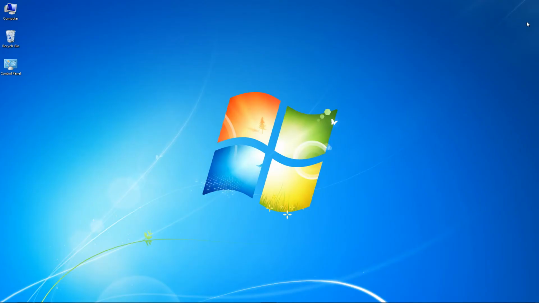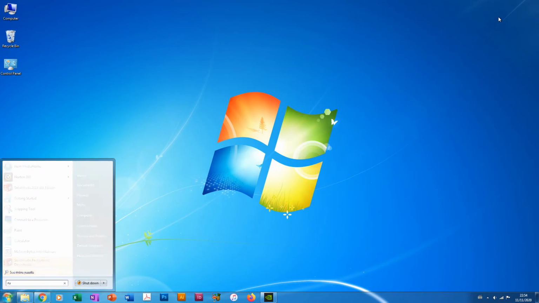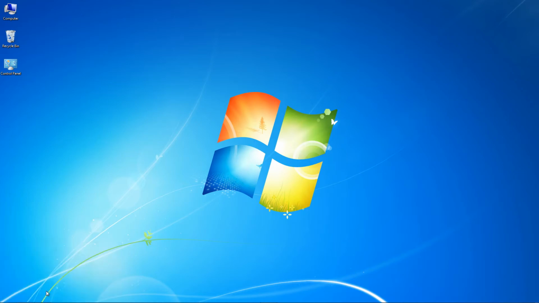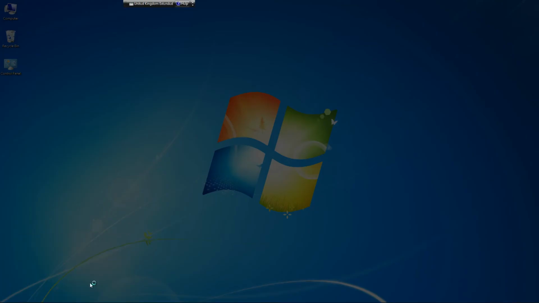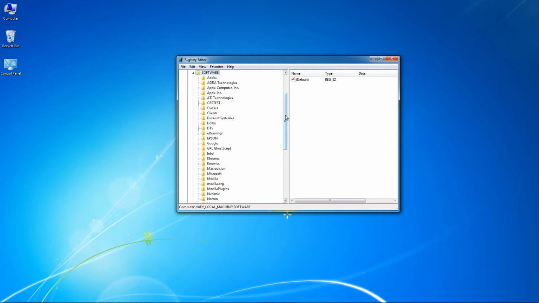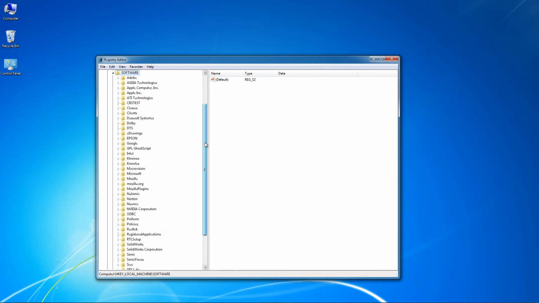So let's just close down SolidWorks. And we need to go to the start menu and click run, or type run. Then write regedit. Okay. Say yes. So now we need to go to HKEY_LOCAL_MACHINE, Software. Let's make this a bit bigger.